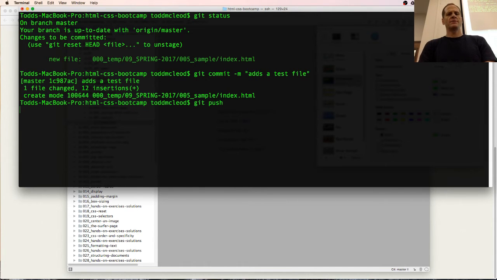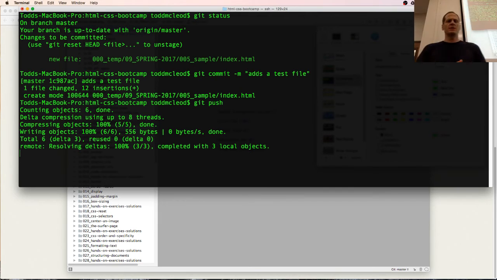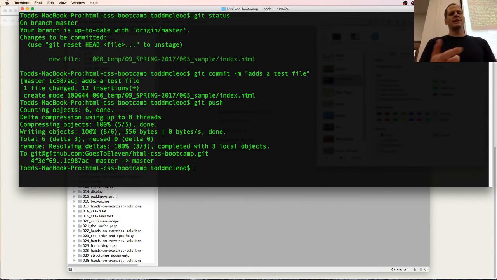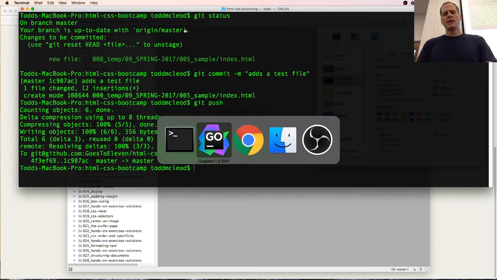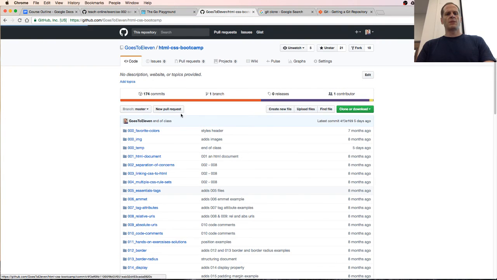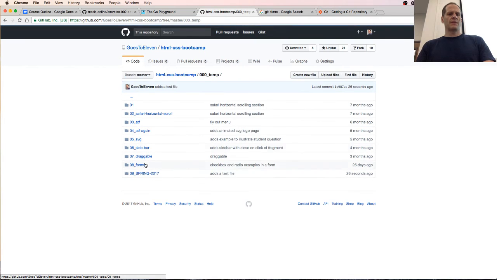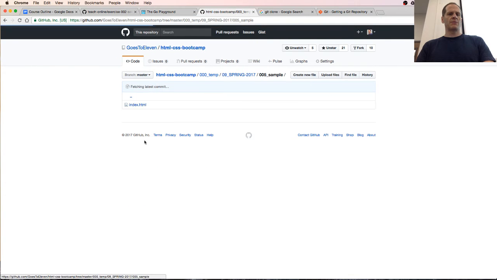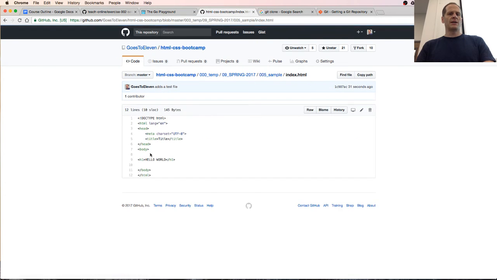And git push. Let's see if we're able to push. Cool, so as I am connected with that SSH thing, it recognizes that I'm the owner of this repo because I have SSH set up on my laptop. And now, as the owner of that repo, I've pushed up a new piece of code. I'm allowed to push to this repository. And I look in temp, and I look in spring 17, and I look in sample, and there's that file, hello world. So it's all working.